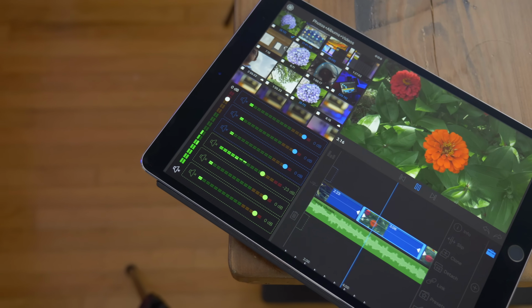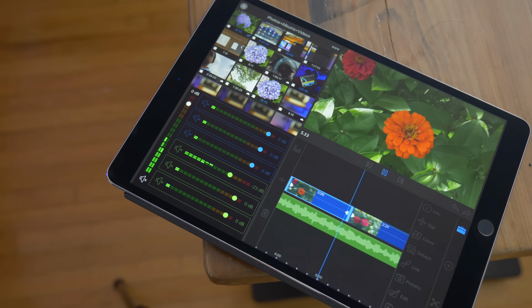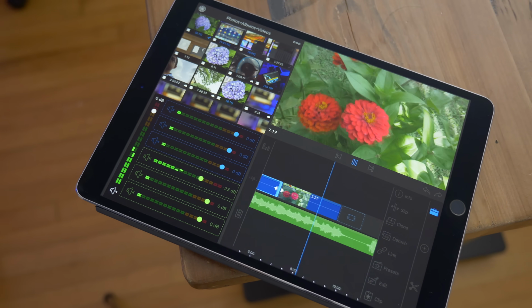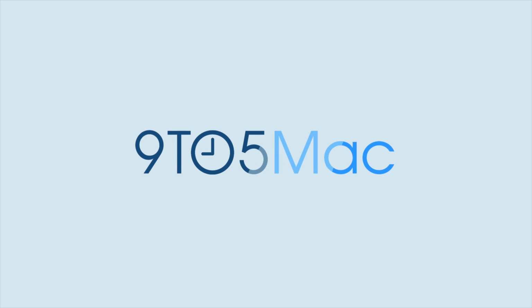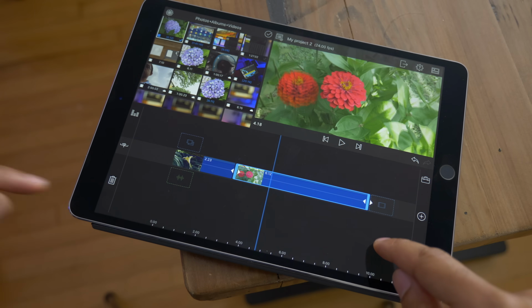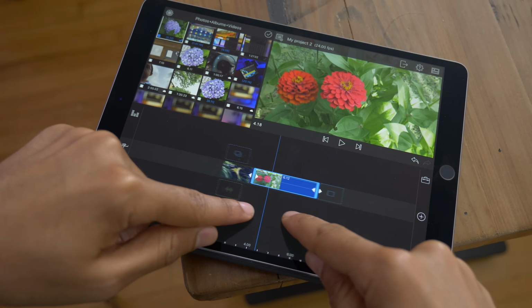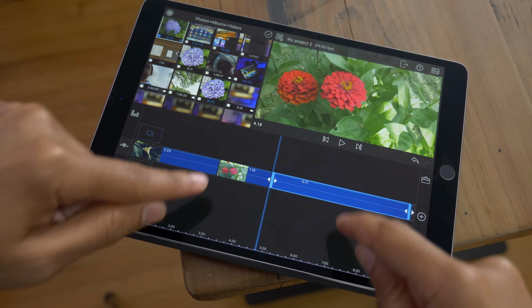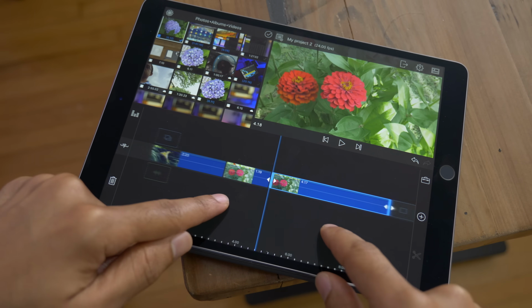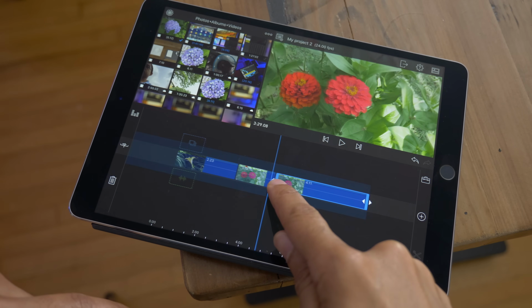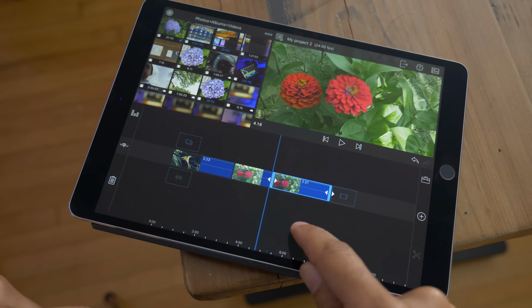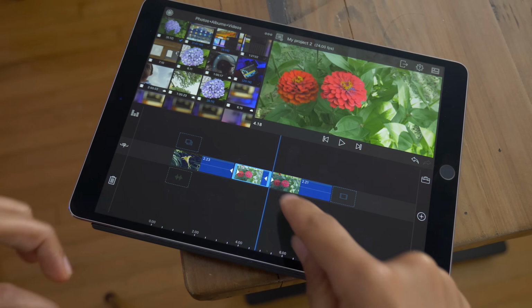LumaFusion is hands down the most impressive video editing app I've ever seen on a mobile device. In this hands-on video, we're going to talk about a dozen LumaFusion features that make this app absolutely incredible for iPad and iPhone video editors. Now, this is just the tip of the iceberg. It's just a quick glimpse at the power that this app possesses.